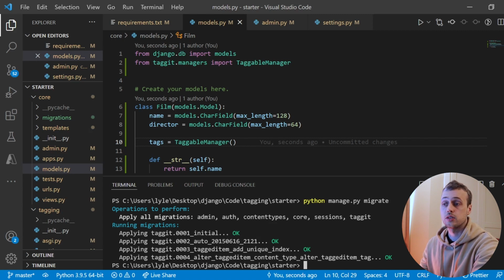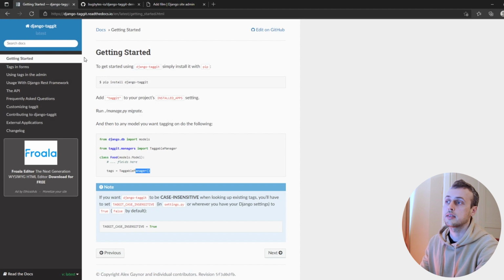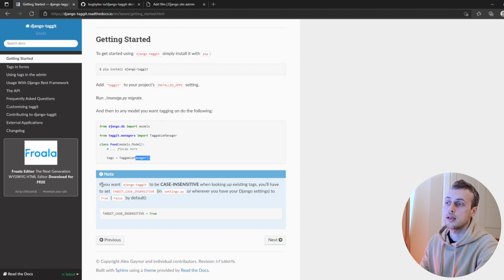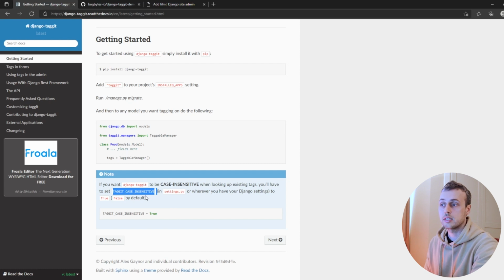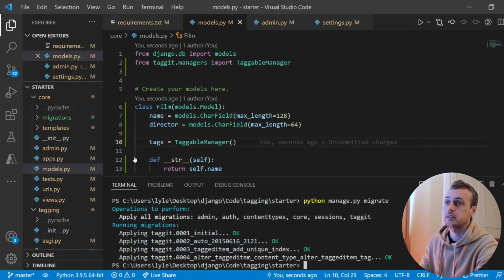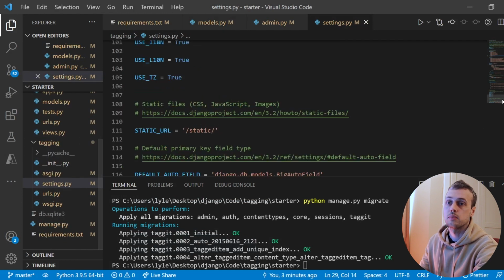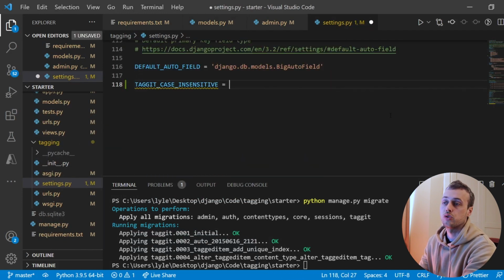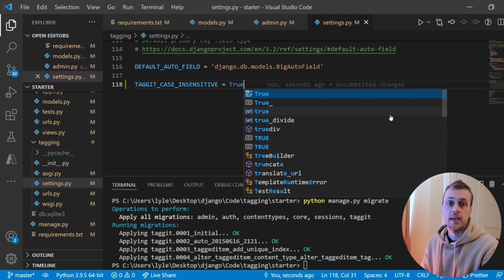And the final thing I want to do is make the tags case insensitive. So if we go back to the getting started page at the bottom here, it says if you want Django-Taggit to be case insensitive, you add this particular setting to your settings.py and set it to true. Now by default, Taggit case insensitive is false, so we're going to add it to our settings.py file at the bottom, and we're going to set that equal to true. So that means the tags are case insensitive.